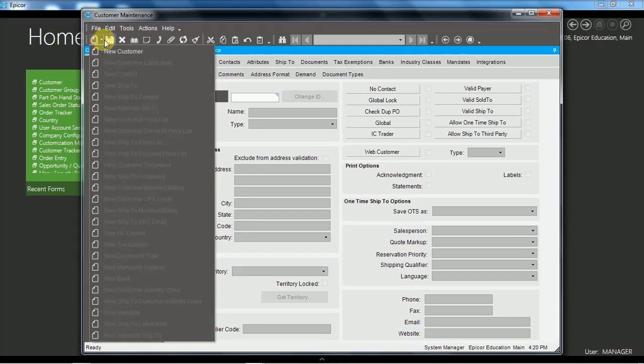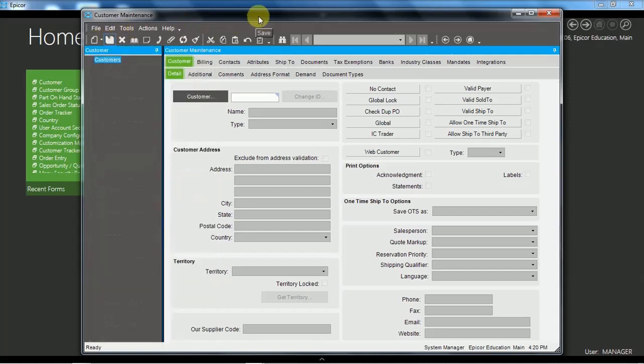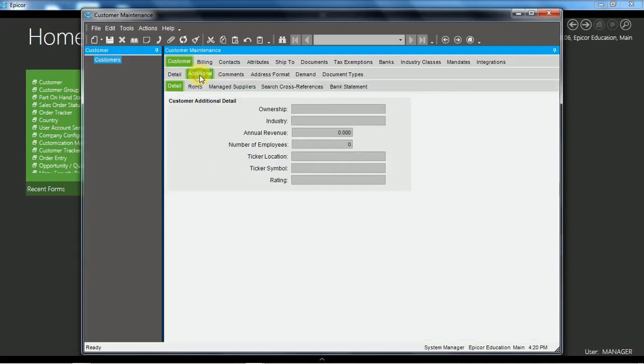So it's a good time just to explain the basic structure of the Epicor application. The forms, the sheets, are in a hierarchical nature. So under Customer, we see the Customer tab, and we're currently showing the Customer Detail. If we move across under Customer, we also have Additional, which is a different sheet.